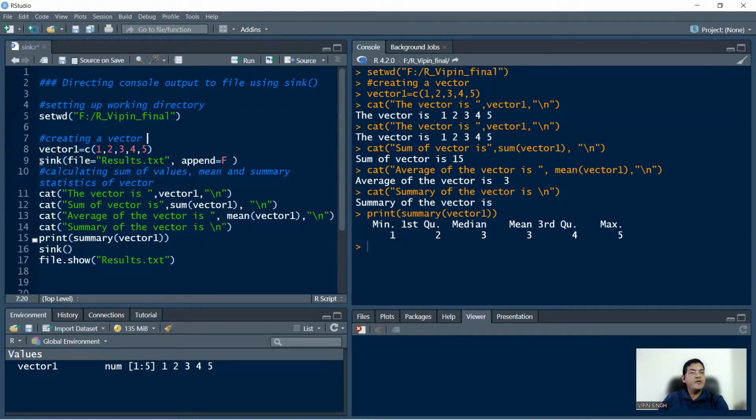The way you use the sink function is to say sink, then in round brackets, file equals results.txt, the name of the file, in double quotes, comma, and whether you want append equals TRUE or FALSE is your choice. And you close your sink function after your last cat or print statement, usually.